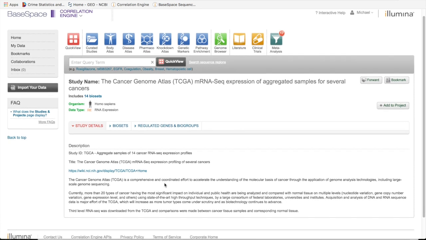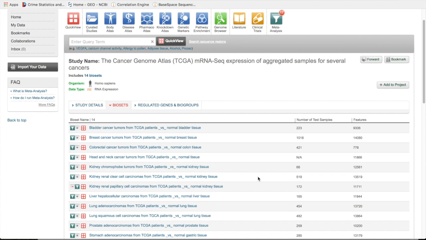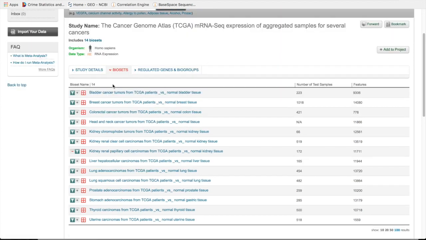But for our meta-analysis, what we're really concerned with is this tab here, the Biosets. Let me click on that. The nice thing about Correlation Engine is they've already done the statistics for you. Again, this is a curated data set. So they go in and look at all the variables associated with a particular study. From those variables, such as disease versus control, they will already do the comparisons for you, basically doing t-tests for you. Given in this TCGA data set are all these different types of cancer that they looked at compared to the normal version of that tissue.